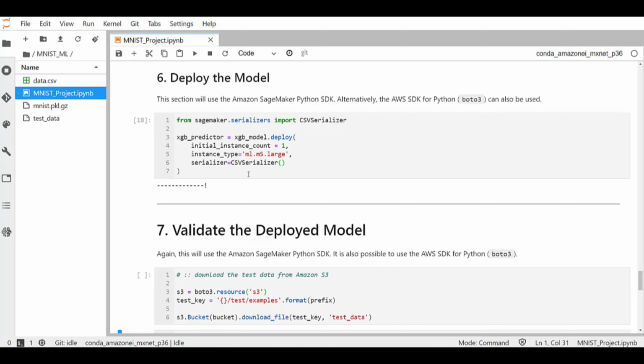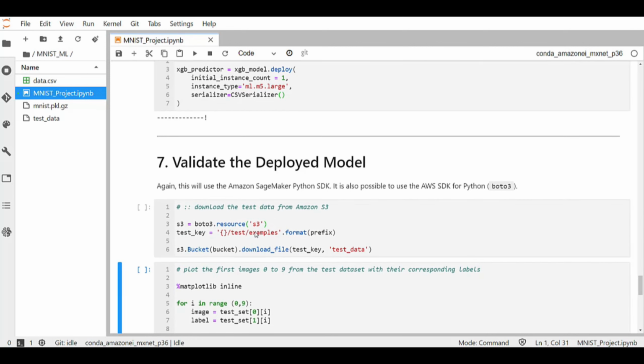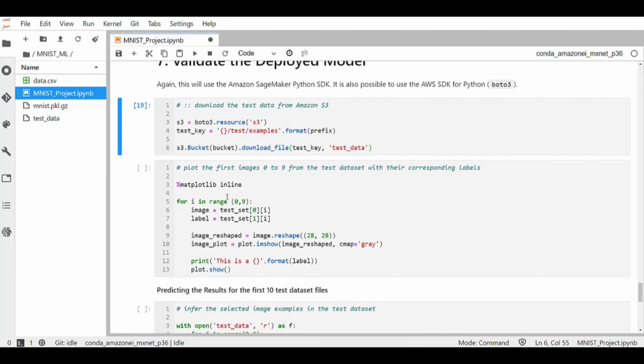So I have deployed the model beforehand here, as you can see from the exclamation mark, and you can also simply run this line in your notebook instance. We will start with validation of the results. So here we first create a test key where we will locate our test data in the S3 bucket. Alright, so let's bring in the 10 images on serial numbers 0 to 9 from our test dataset.